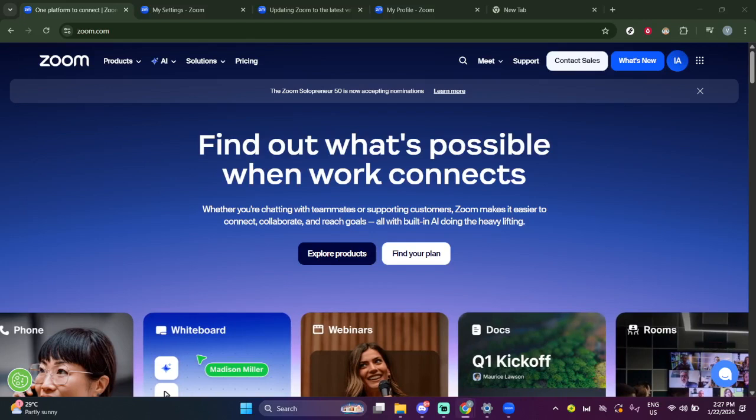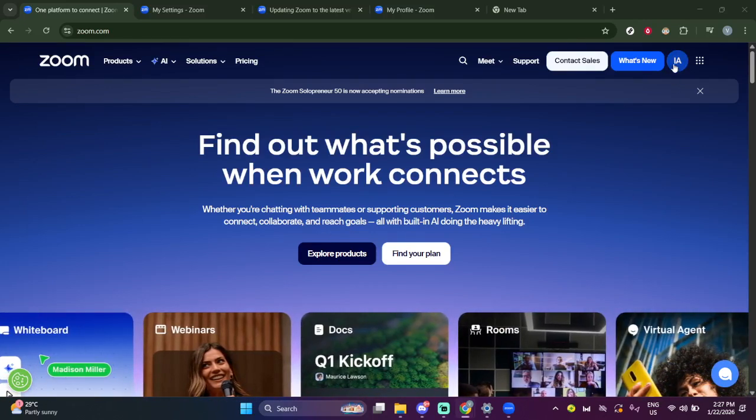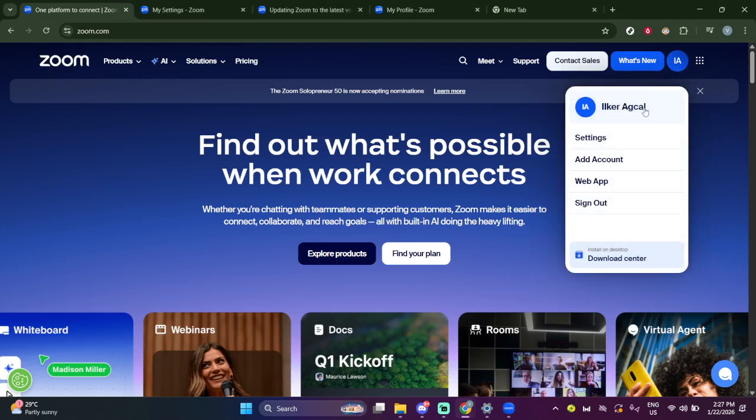Start by signing into Zoom on your desktop browser. Using the web portal ensures your account level settings are correct before you try anything inside the app. Once you're signed in, head to Settings.